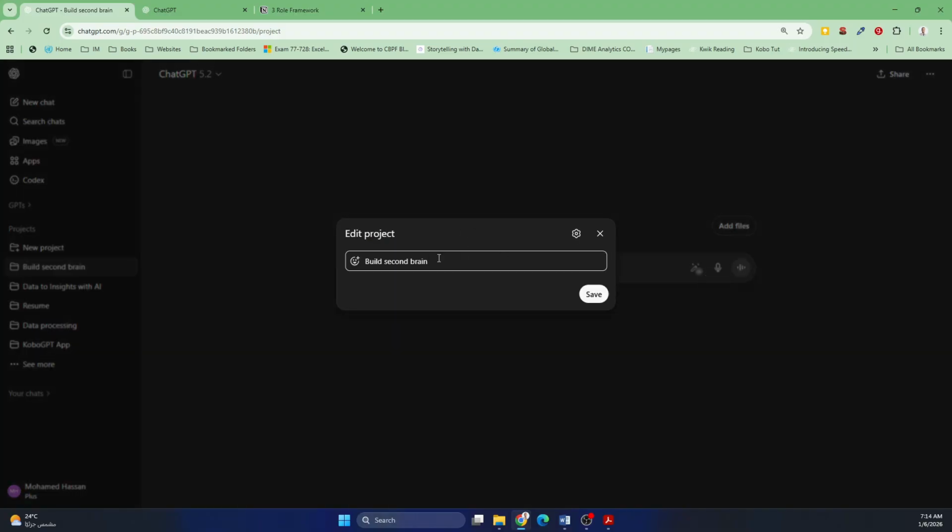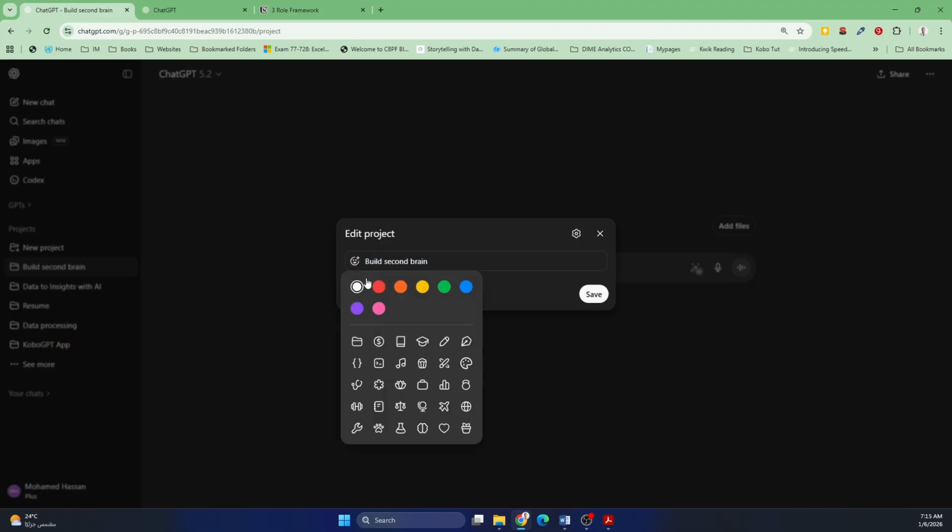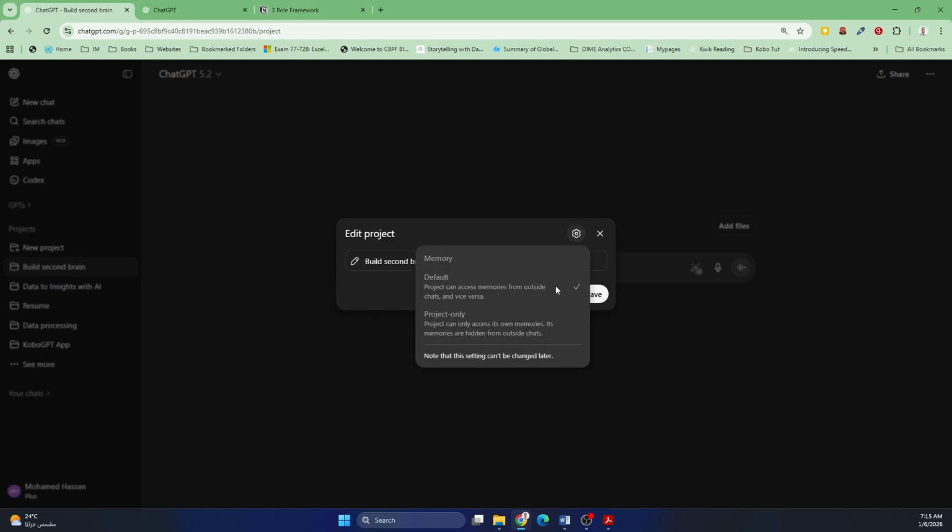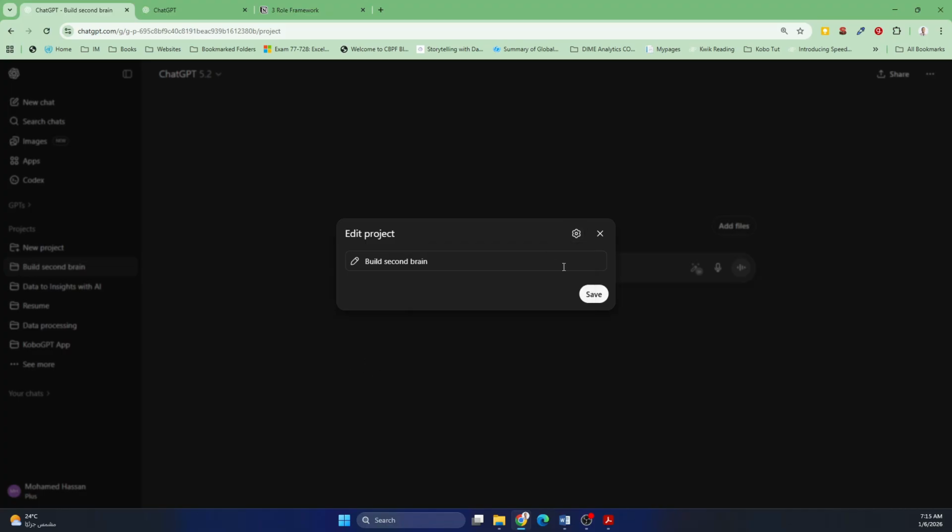To add the instructions, by the way, this is the name you have. You can also add some emojis. Let's just say this one. You can click in the settings, and it will show you here the memory, the default one. Projects can access memories from outside chats and vice versa. But if you say project only, your memories are only for this project, it will not go beyond that. Projects can only access their own memories, and its memories are hidden from outside chats. I don't want to change anything on that, so I save.